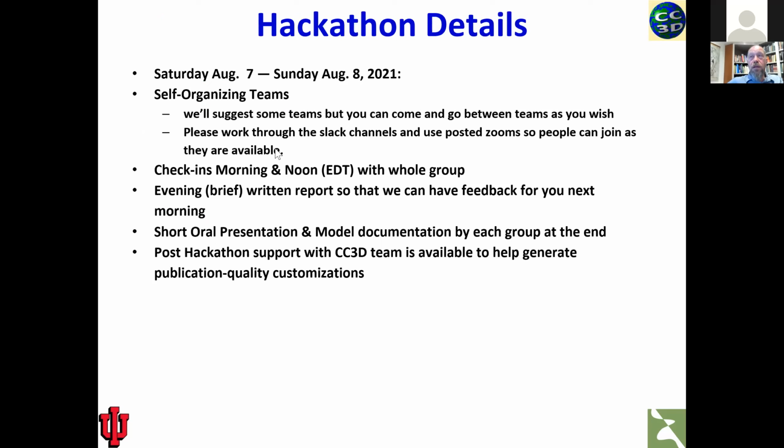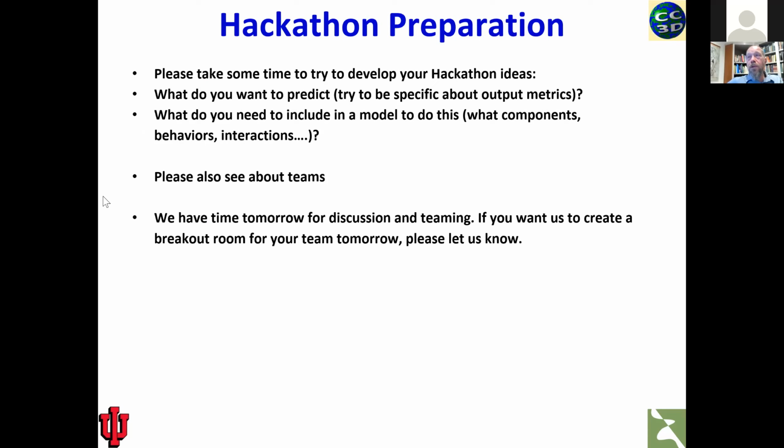Again, the hackathon will be Saturday and Sunday. Please, as much as you can, self-organize teams. We'll do our best to help out, but really the hackathon philosophy is self-organization. So please do that. And I'd ask you to think about, especially for people who haven't done this kind of modeling before, do take some time, not that you have a lot of time outside of these classes, but take a lot of time to try to develop your hackathon ideas.